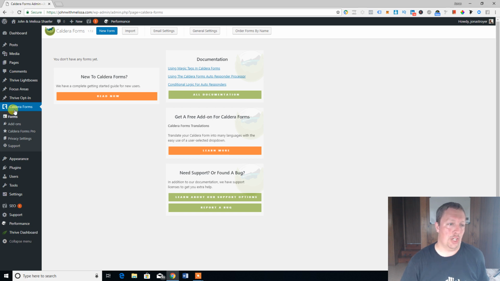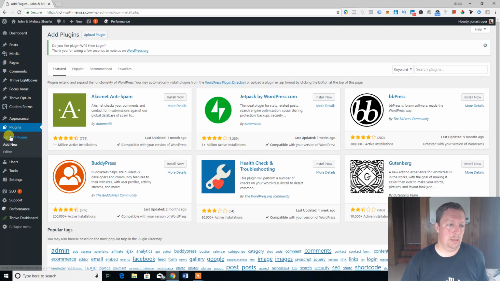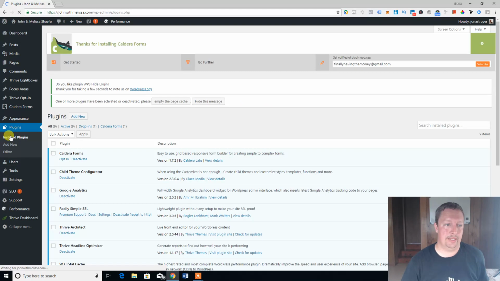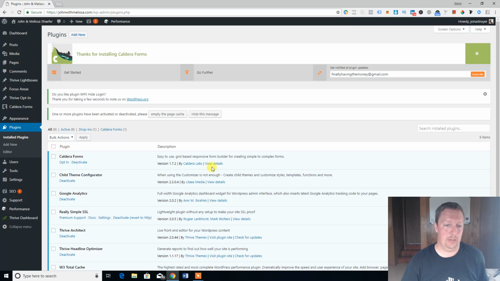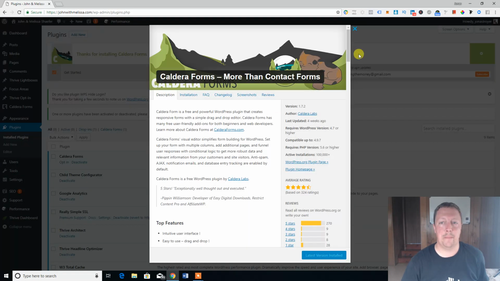Today I want to show you how to create a form using the Caldera Forms plugin in WordPress. First, we went to Plugins, Add New, and installed Caldera Forms. I'll show you exactly how it looks right here. View Details, and that's it right there.